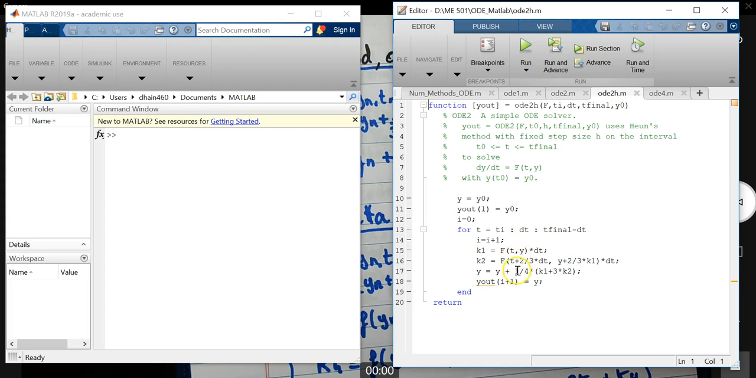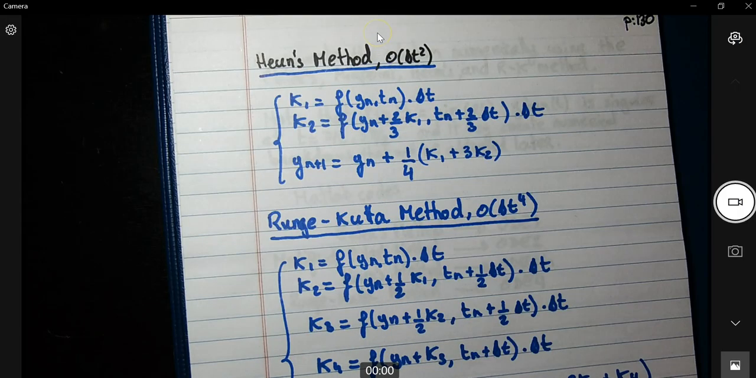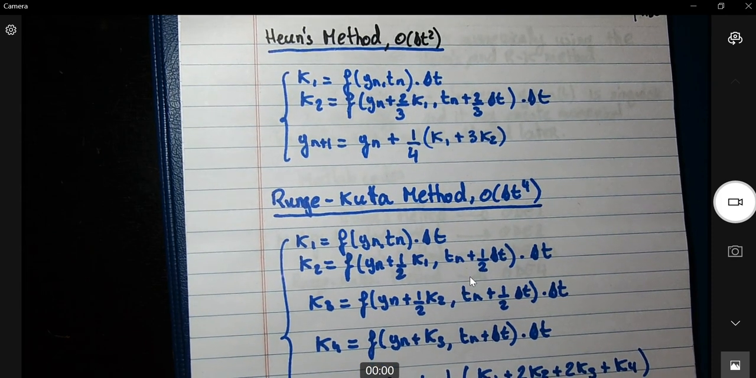All right, and this time what did we have? K1 equals f of t, y, dt, K2 equals f at 2/3 of dt. You calculate at 2/3 of K1, and then it's 1/4 of K1 plus 3 times K2. Remember that the coefficients always need to sum to 1. All right, so again, I have it behind here. Maybe I can just click here. Heun's method, you have it over here. And then Runge-Kutta, you see, is about the same thing, but this time it's 4 steps.